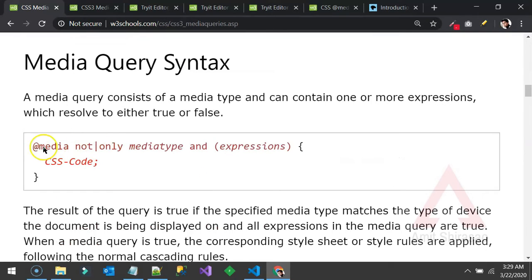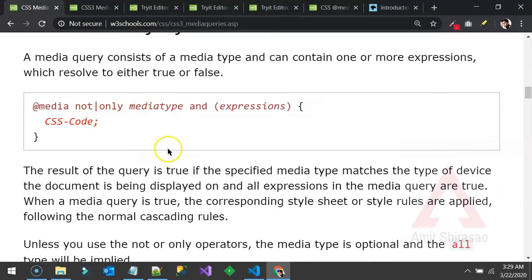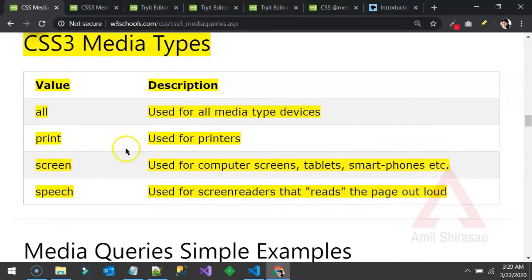Now this is the syntax. You will write @media, then you will write not or only, and then the media type. So what are the media types? Media types can be all, print, screen, or speech. All means all the media devices, print means only the printers, screen means computer screens or tablet screens or smartphones, and speech means screen readers that will read out your page loud. So most of the times you'll be using the media type as screen only.